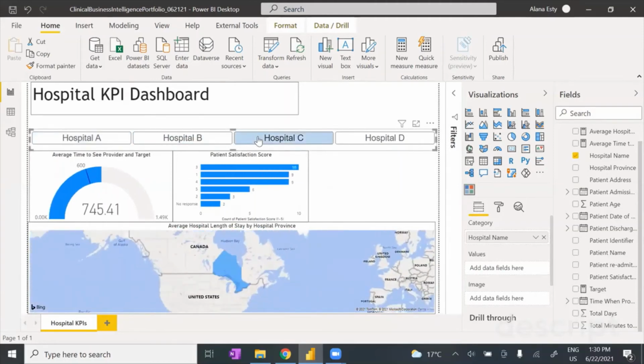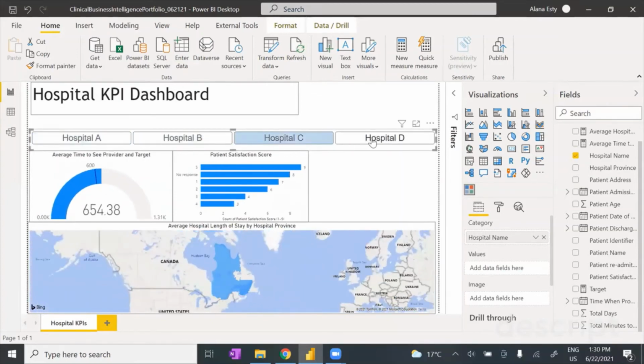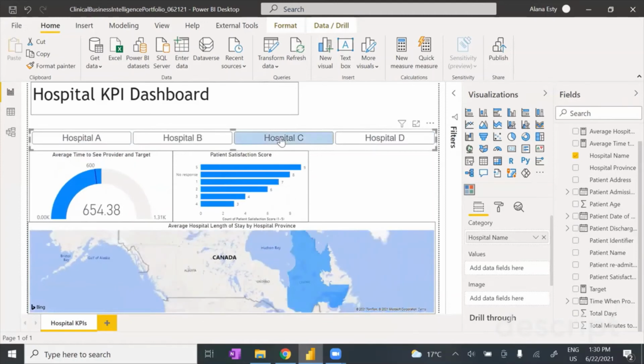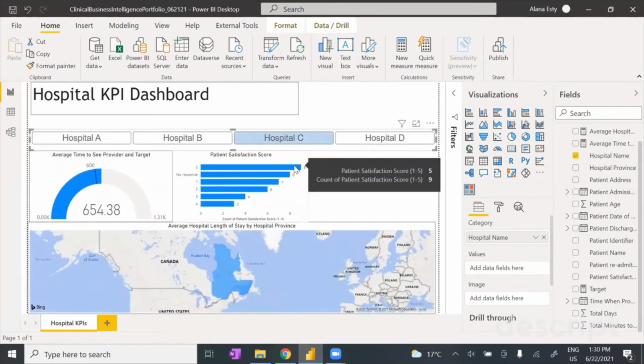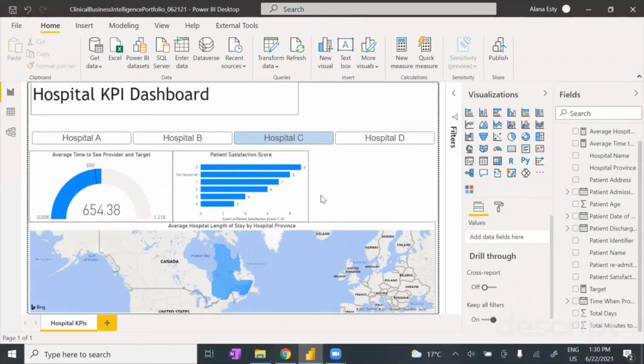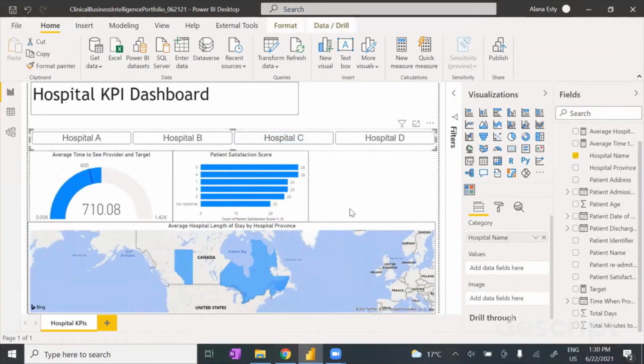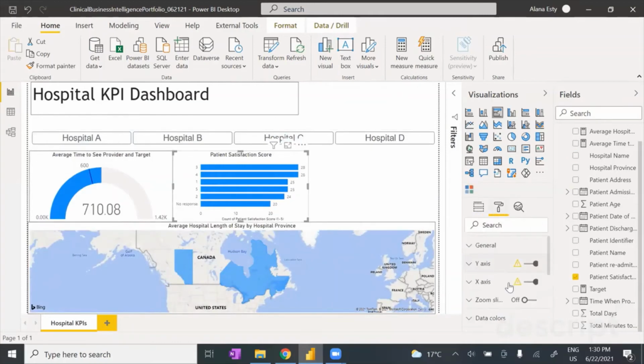And so we see that Hospital C seems to have the lowest average time to see provider, and they have a high patient satisfaction score. So as an analyst, this is something that you want to delve into further to see if there's an actual correlation between that. And we'll just take off this x-axis title.